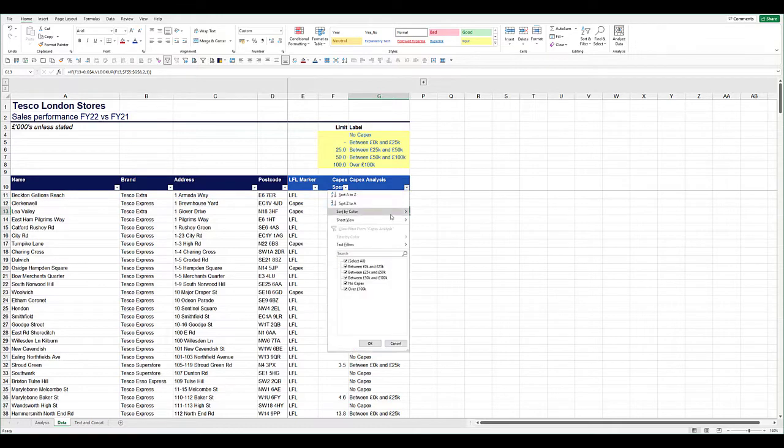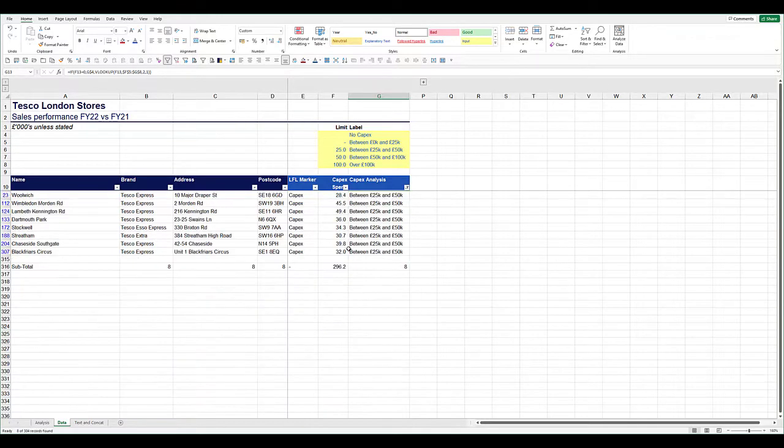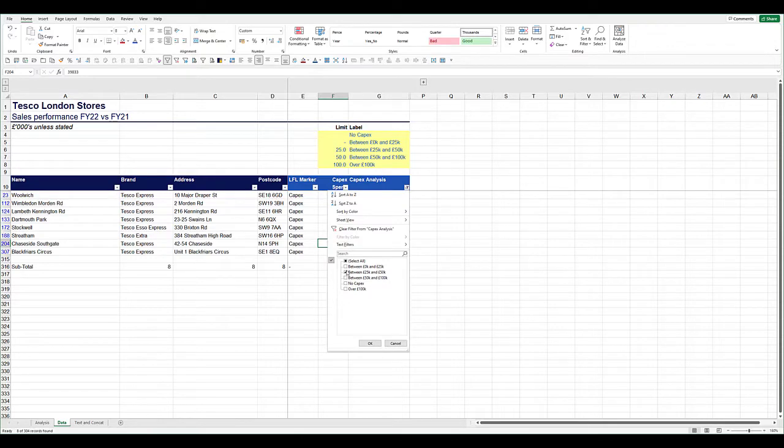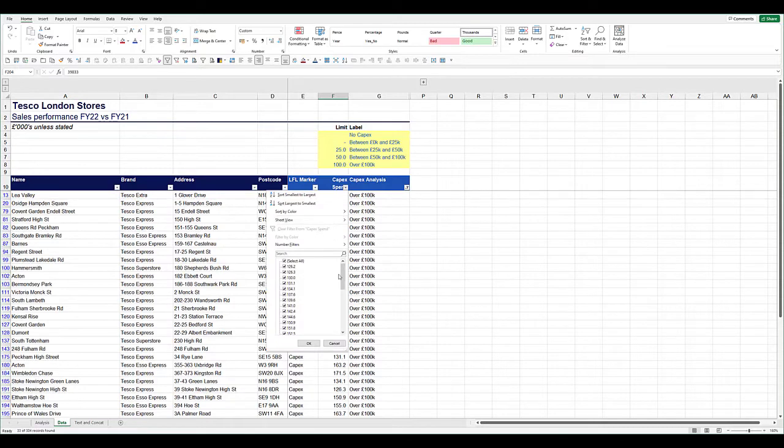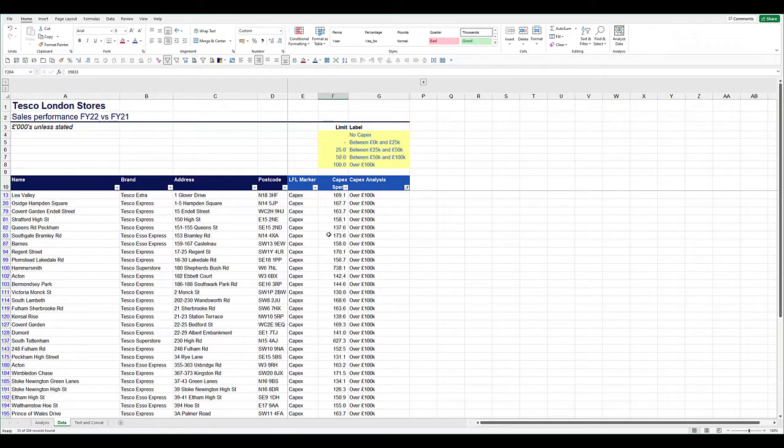So I can now pick one of these categories. Let's pick 25 to 50. And just checking that, I can see that all those numbers are between 25 and 50,000. Above 100,000, click on that, it starts at 126. So there you go, all above 100,000.